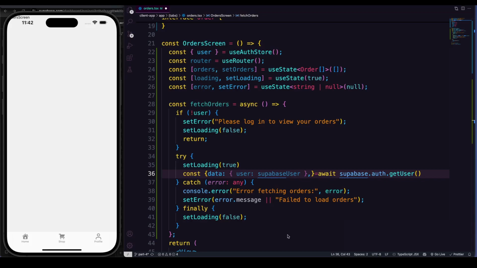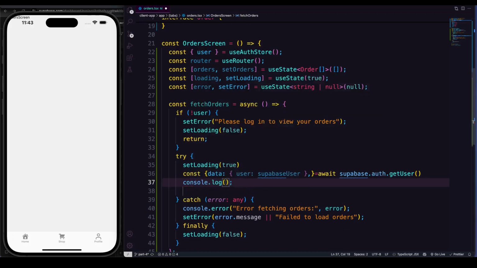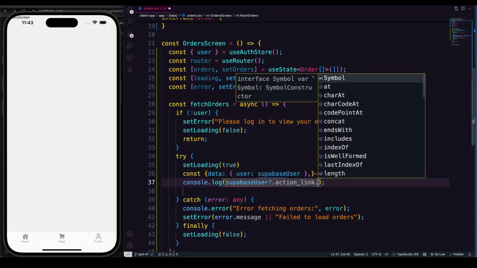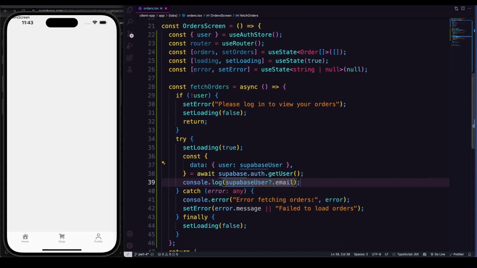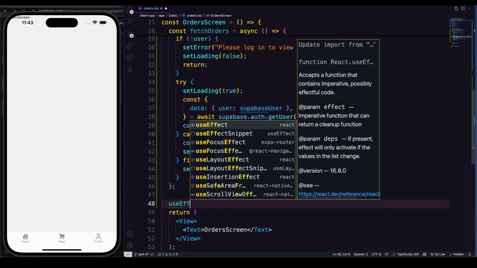So this is the data, and of course you can check the email. You can make that log. In the log you can see the Supabase user, dot, not like that, dot email here. So now you can log and grab the email, and of course I will log the email right now. So first of all, we're going to use the useEffect hook here.